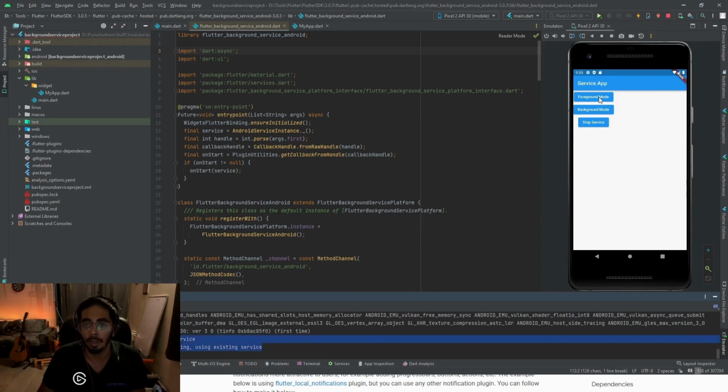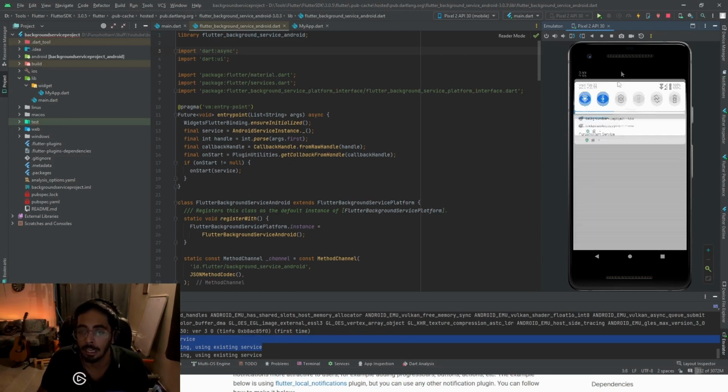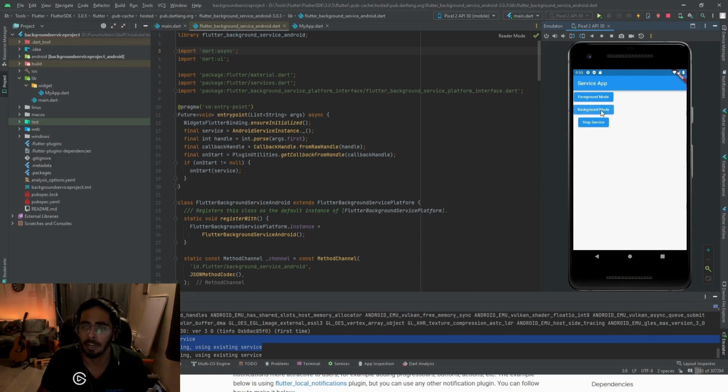Now, if I go ahead and make it foreground, you'll see that a notification comes up here. And when I go into the notification, you'll see that the notification content is as we had configured before, and the time is also being updated every 2 seconds, right? So I can switch back and forth between the foreground and background. You can see that now the notification is not there. Now the notification comes up, and if I want to stop the service, I can just stop the service from here, right? And it got stopped.